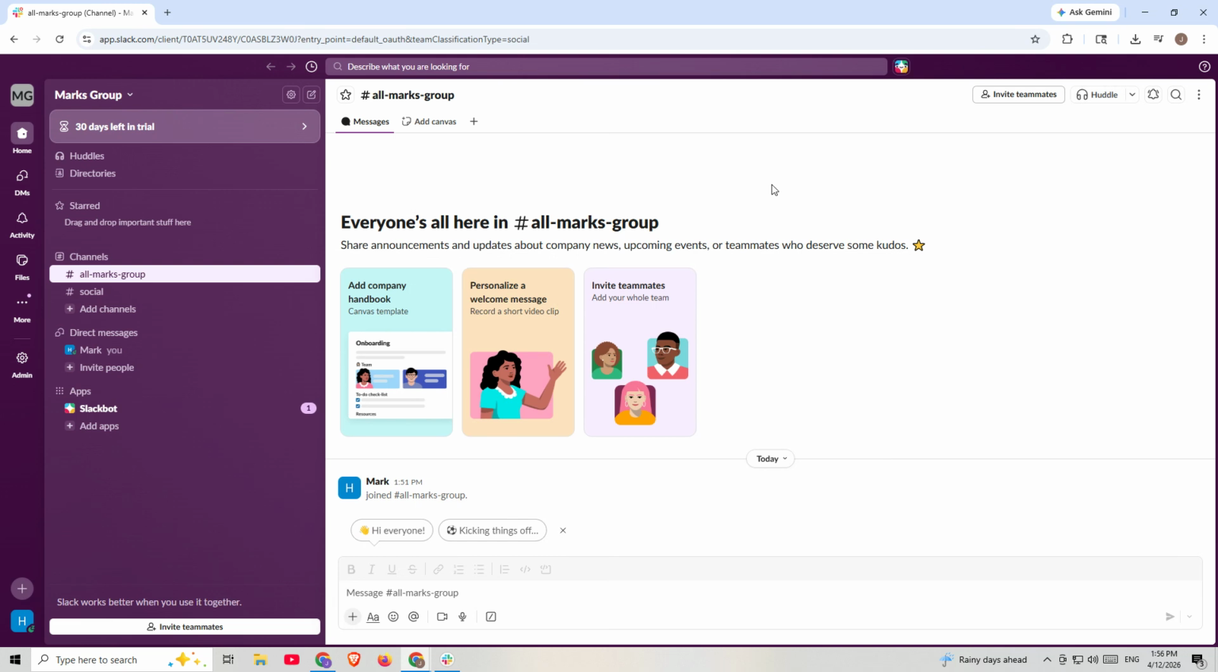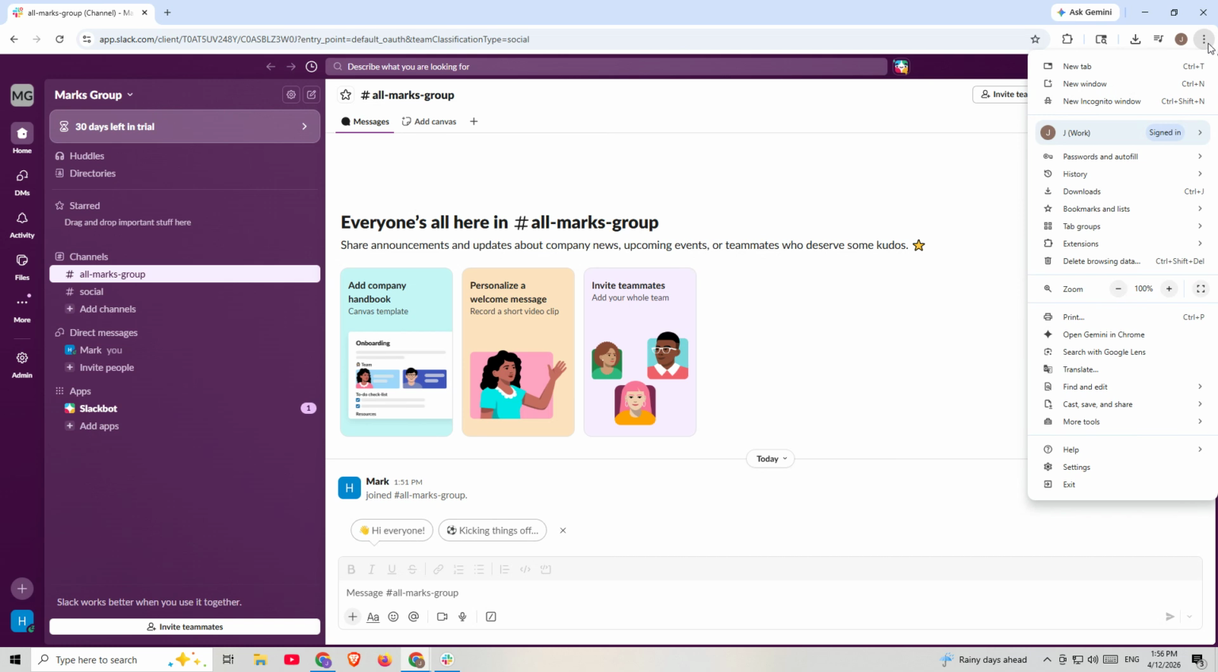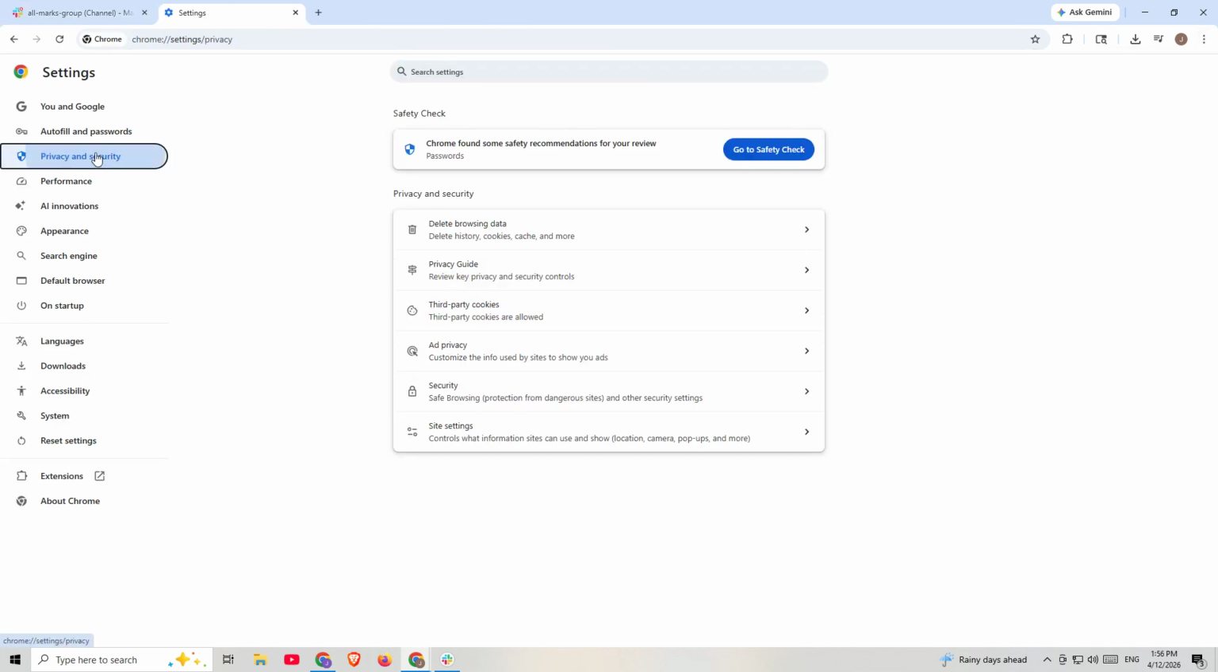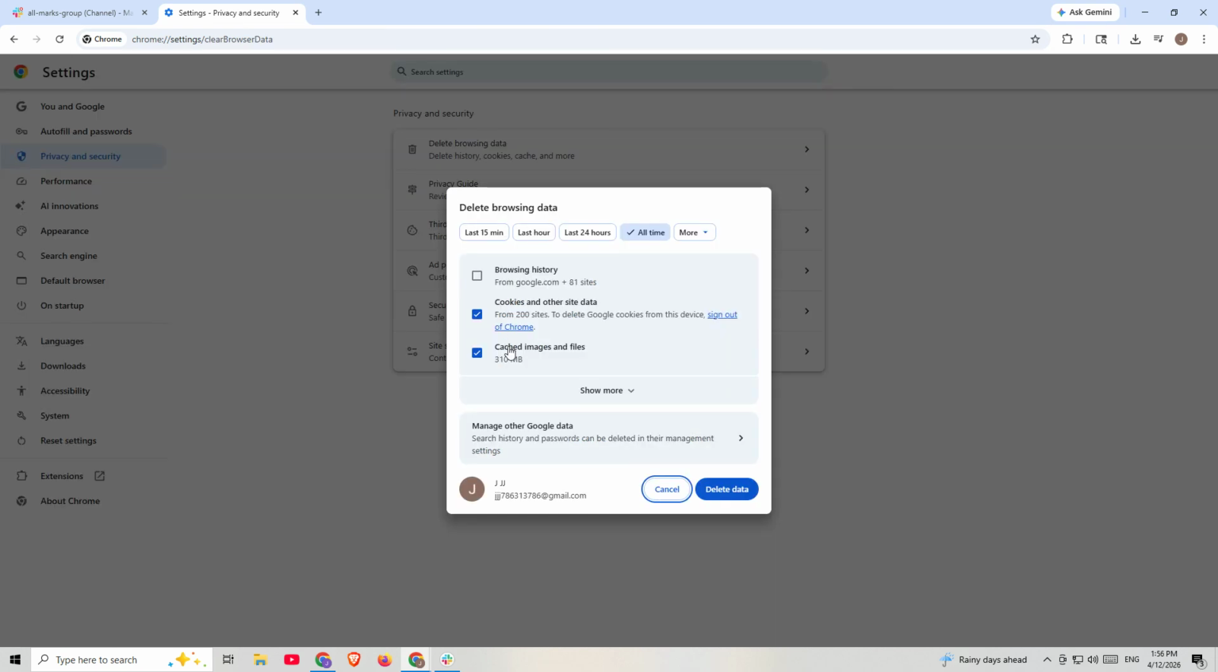If none of that works, the next step is to clear your browser cache. If you're using Chrome, click the three dots in the top right corner, go to Settings, then select Privacy and Security, and choose Clear Browsing Data. Clear the cached files and reload Slack after that.